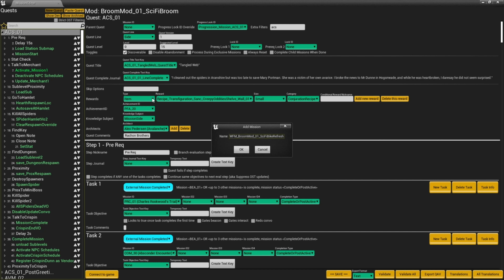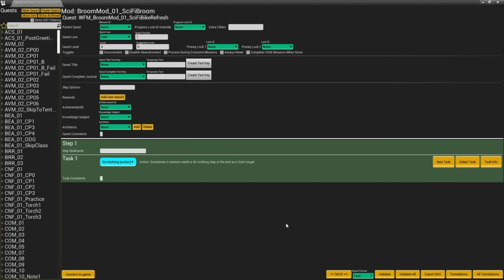Then we'll make sure we give our quest a unique name, so I'm going to call it WFM underscore broom mod underscore 01 underscore sci-fi bike refresh. Then I'll press OK to create the quest. Now for this quest, I wanted it to activate in the background and never let the player know it was run, so I don't need to set a title or use the activate quest step.